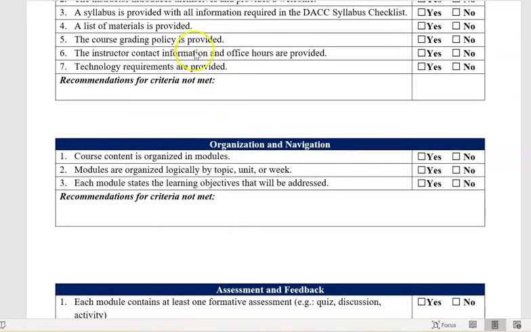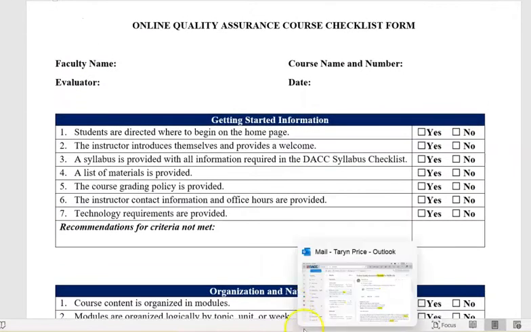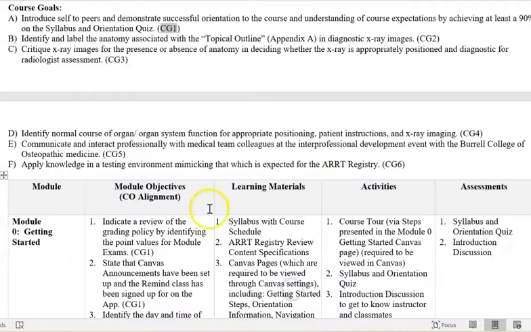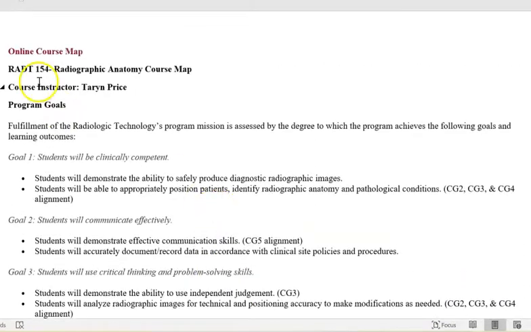This is specifically based around Section 2, Criterion 3 down here, which states each module states the learning objectives that will be addressed. So the best place to start with this is probably going to be with the use of a course map. Here is one that I developed as an example.